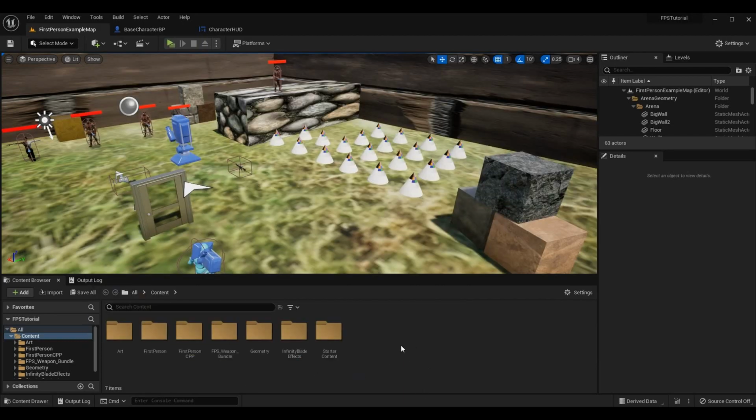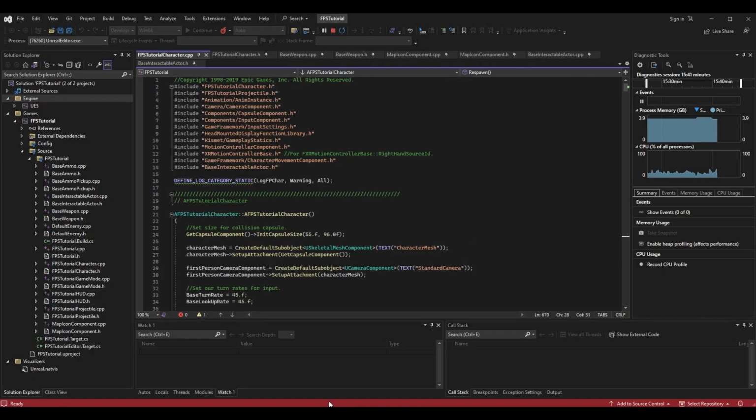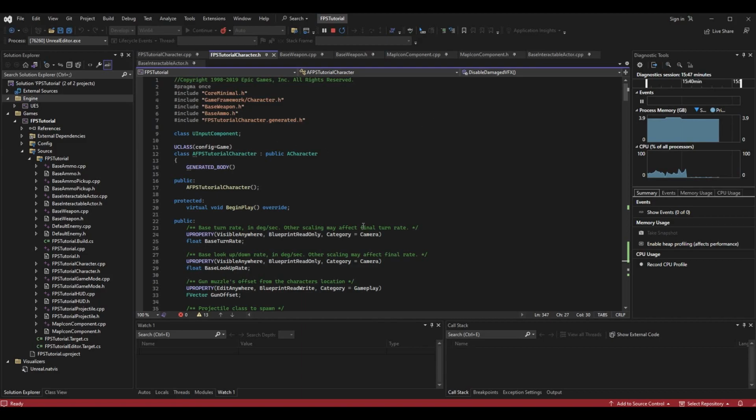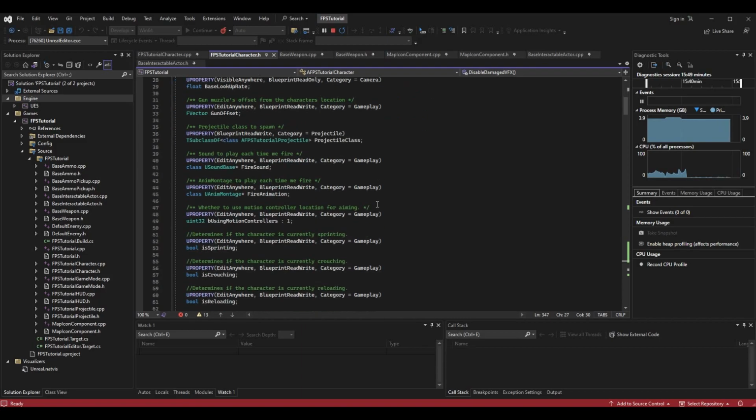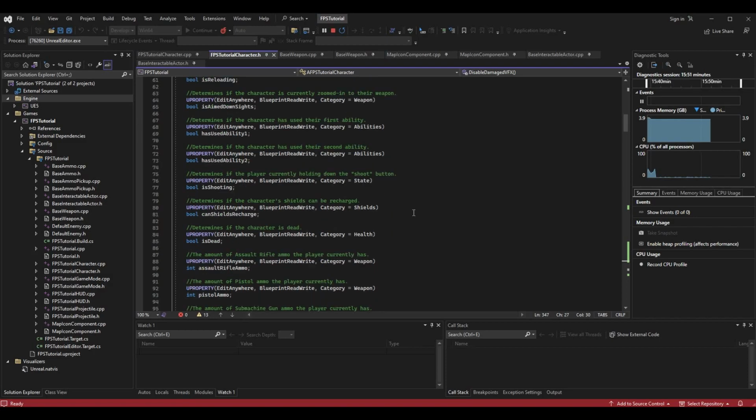So this is a C++ and Blueprint tutorial, so we're going to start in the code today, and specifically I want to go to my FPS tutorial character.h. In here, I want to make sure that I have functions or implementable events that can trigger the screen effect and also remove the screen effect.